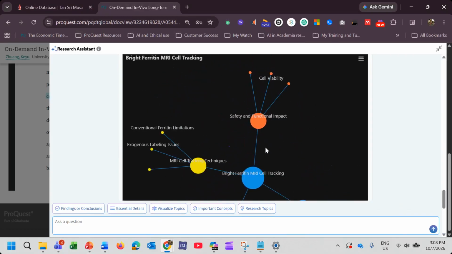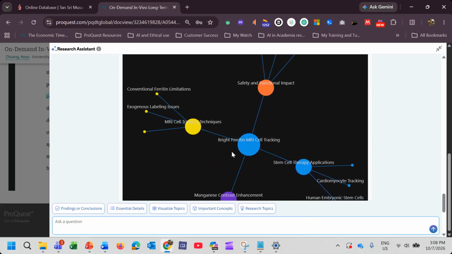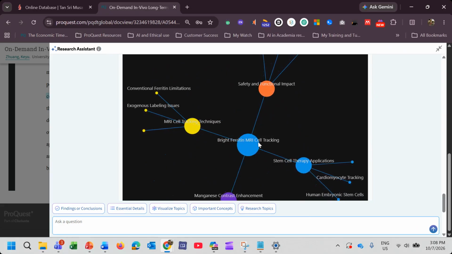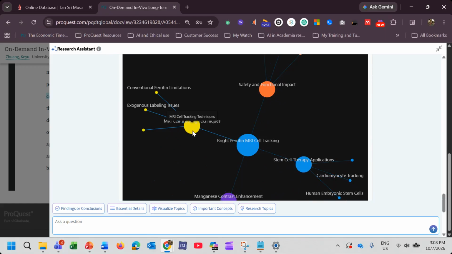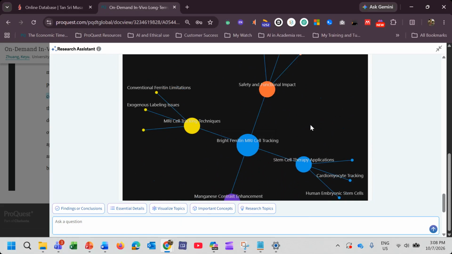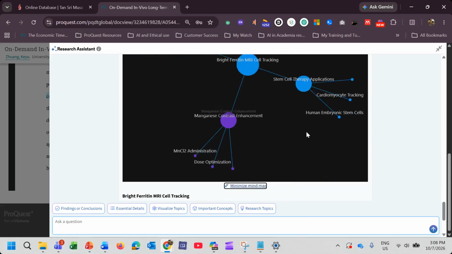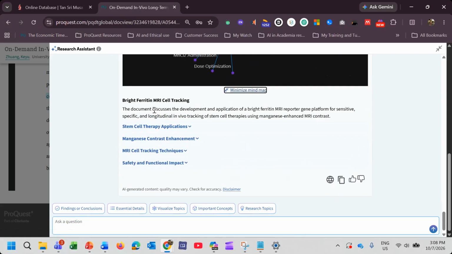So what is the main topic here? The main topic is about, if you are from this field, you will be able to understand, bright ferritin MRI cell tracking. But along with that, they are also looking at it from the perspective of safety and functional impact and other MRI cell tracking techniques. Many other subtopics have been discussed. If you want to focus on some of the subtopics, you are not able to click and get to the results because it's still static. So you can scroll down and see the topics here.